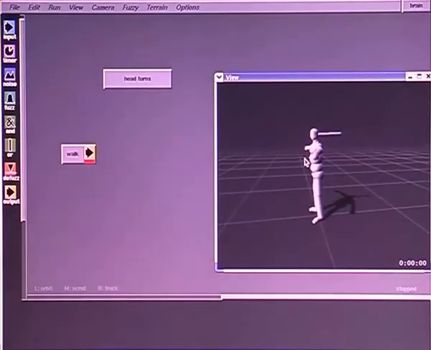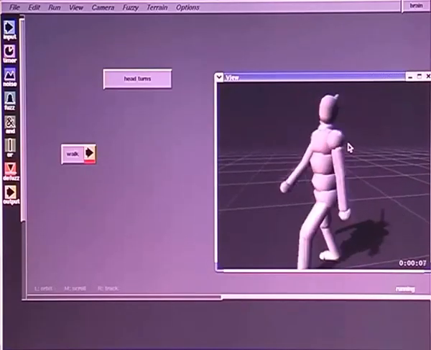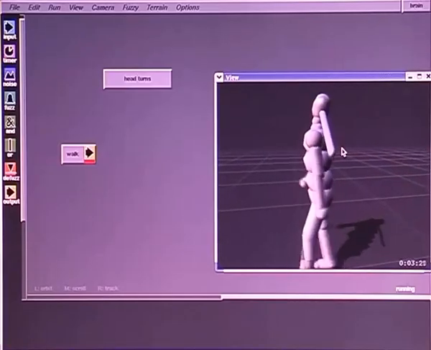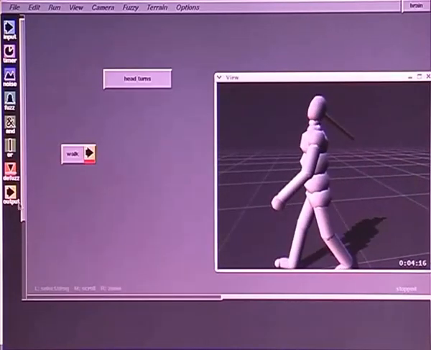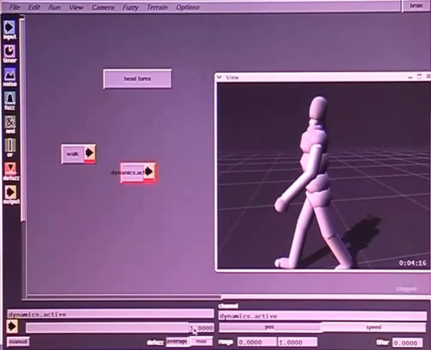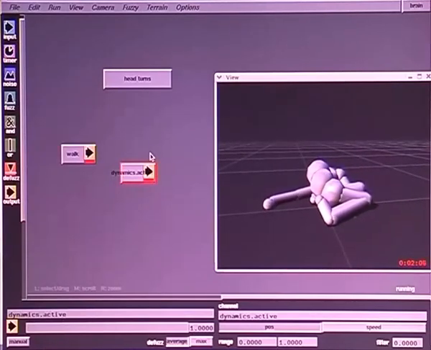This agent's got some bones sticking out the back of his head, which we're going to use as hair, or a ponytail anyway. Now, that doesn't look much like a ponytail. We need to switch on dynamics. So we bring on an output node and we type in dynamics.active and set it to 1. But that's probably not what we had in mind.